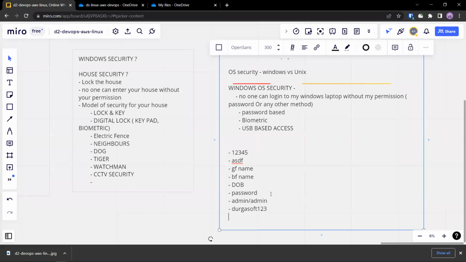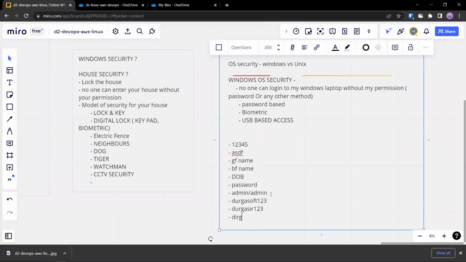Admin username, password admin. Guess the password for DurgaSoft servers. DurgaSoft 1, 2, 3 or Durga sir 1, 2, 3? Durga 1, 2, 3. Try one of these three passwords. You will crack DurgaSoft servers. Really? These are the most common passwords.